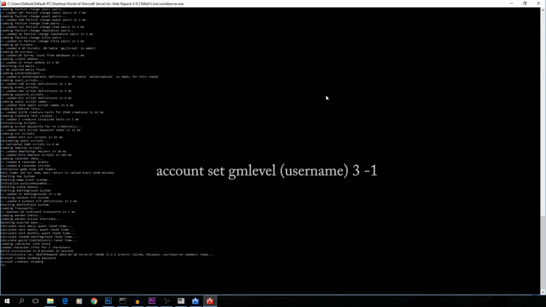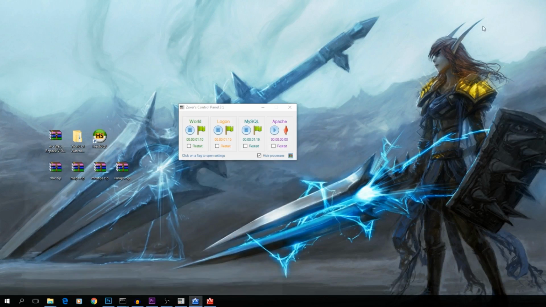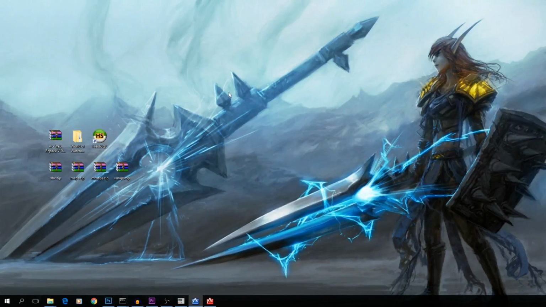Then you want to do account set, account space set, space GM level, one word, Skumarg, or the name of your account, 3, negative 1. And then change the security level of the account to 3, which is a GM, or an admin. And that's how you make your accounts. There is a way to set up a browser account page, but I'm not entirely sure how to do that whatsoever. So, yeah.